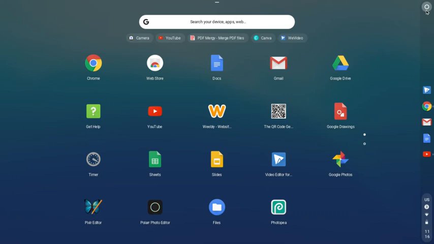Okay, for our camera, you are going to click this launcher app. Sometimes the launcher will be down in this corner, but for me, my bar is over here on the side, so I will click this little circle.